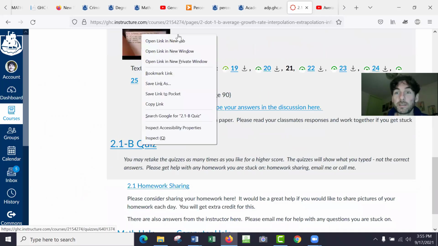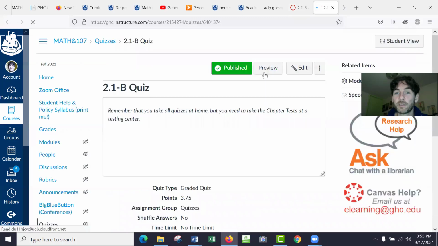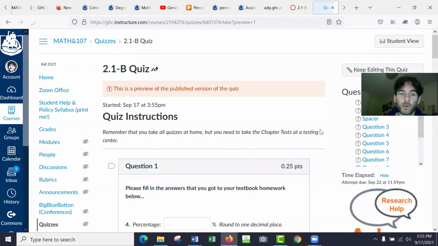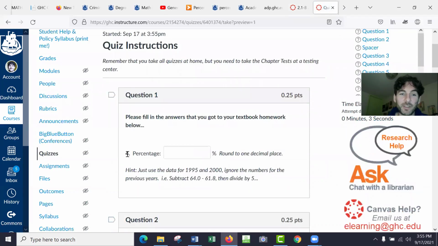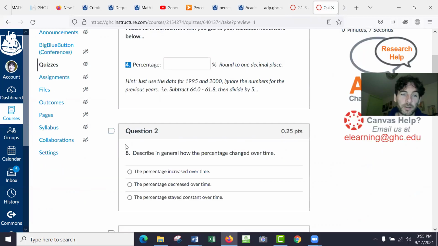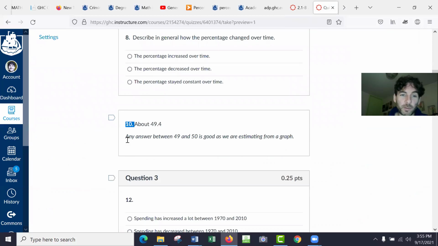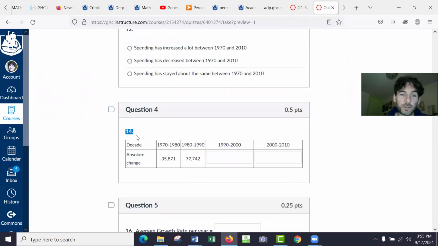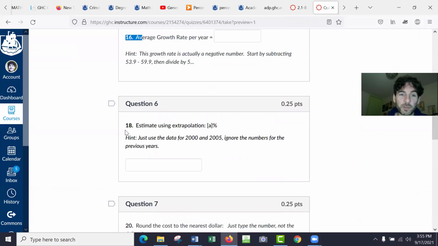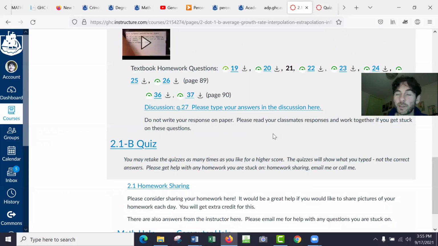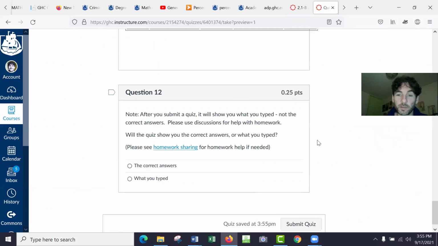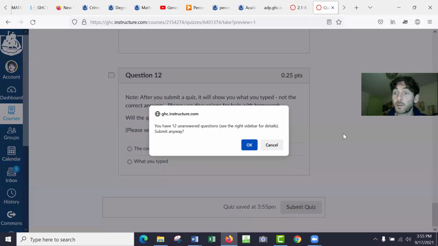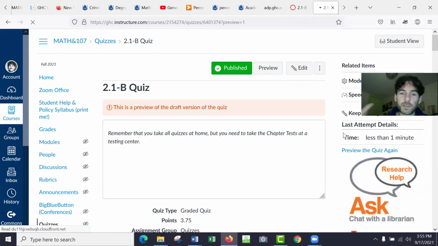When you take the quiz, it will usually just ask for the answers you got to even numbered textbook homework questions, like here, question 4, question 8, question 10, question 12. See that? So it's asking you for answers to your even numbered textbook homework. So if you've done your textbook homework, you just look at your answers, type them into the quiz, and then you submit the quiz. I didn't do very well. I got nothing, but that's okay because you can take a quiz over and over and over again to get a higher score.